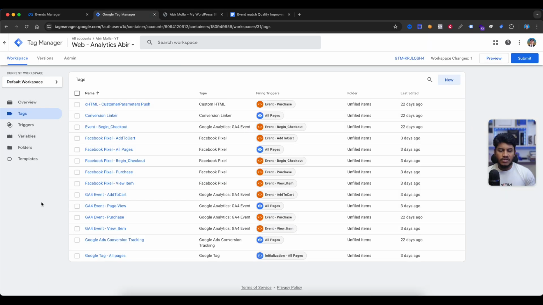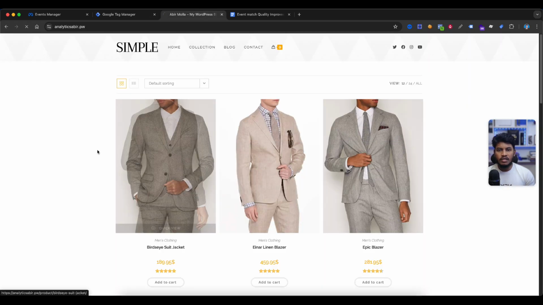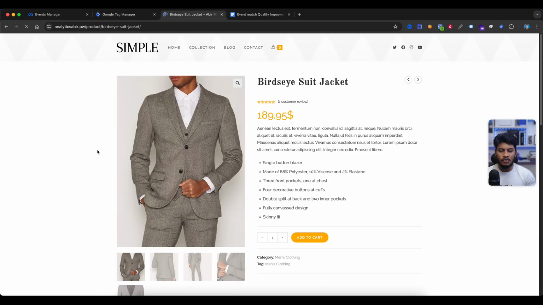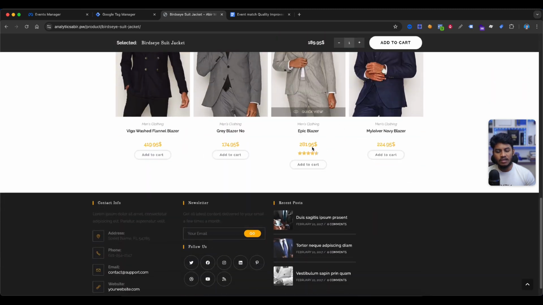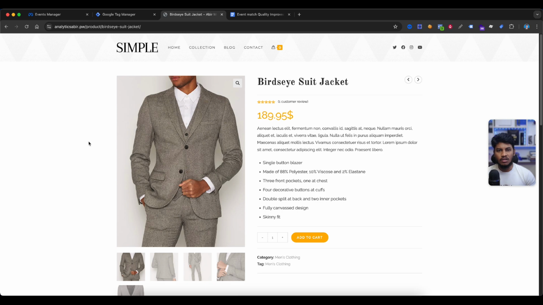Then you have to send this information with every event, because when someone comes to your website, they visit a product page, like any single product page, but they have not entered their information like email, phone number or other details. That's why we are not getting the user information. To improve the event match quality, we have to send the user information with every event. When someone makes a purchase on your website, then visits any other single product, the user information will be shown in the Facebook Event Manager.